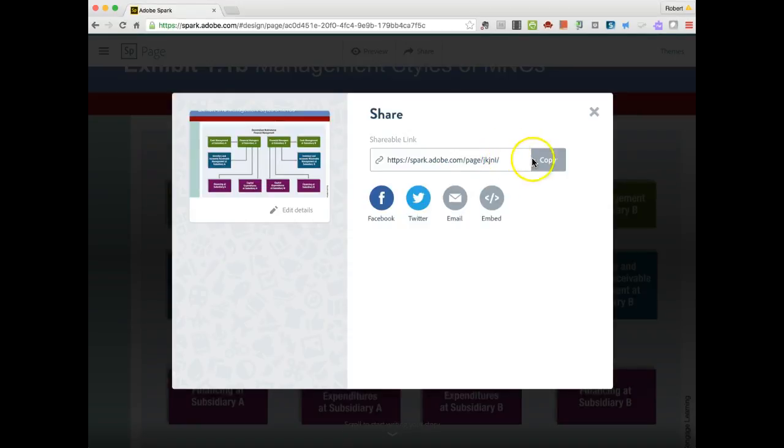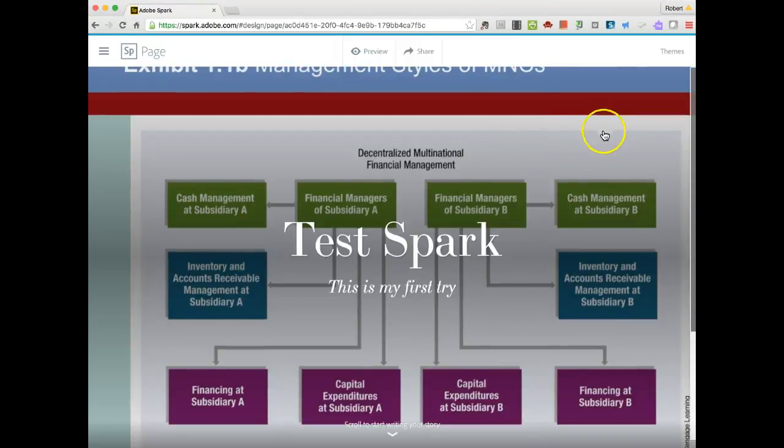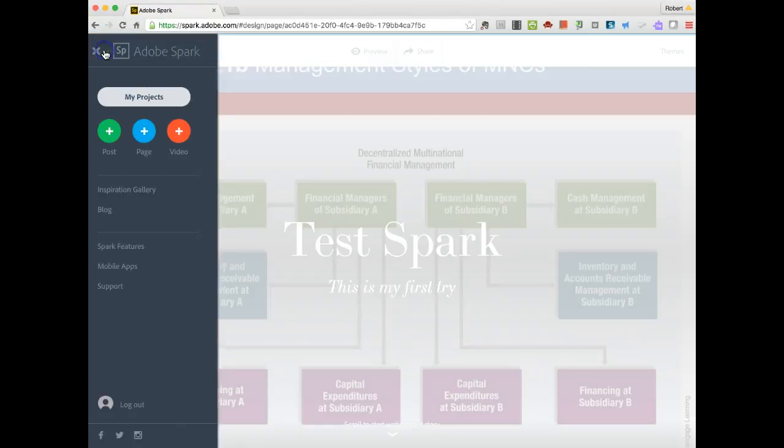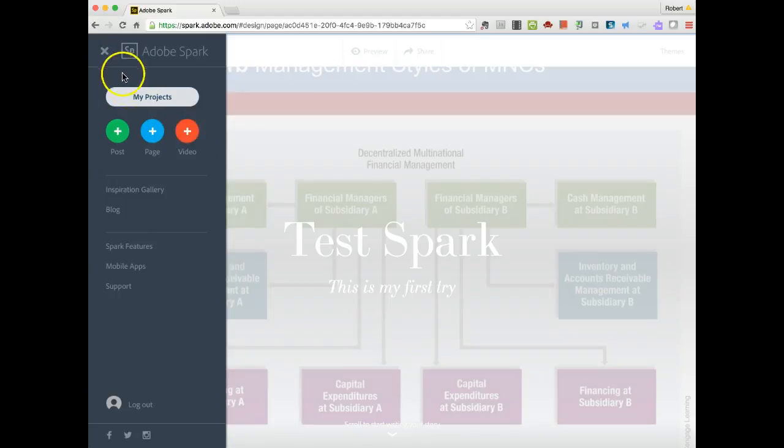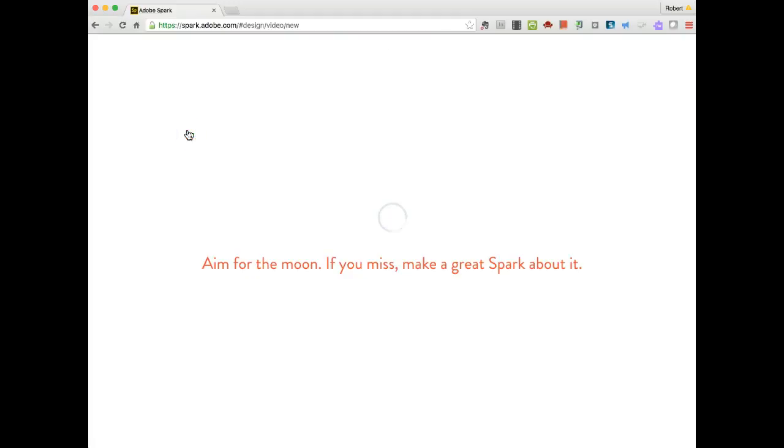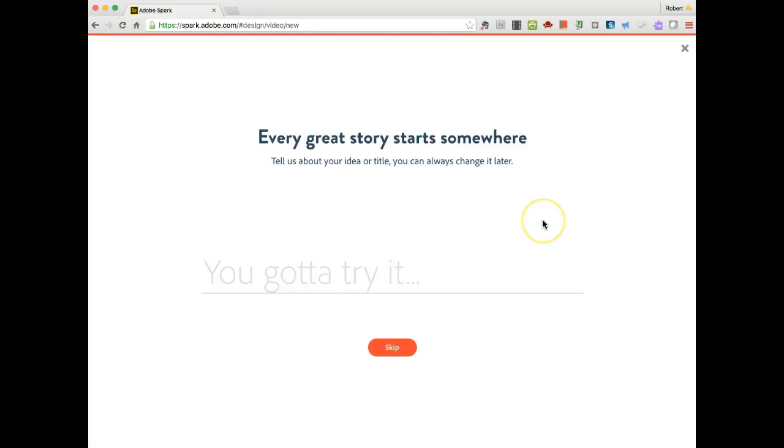So what this allows me to do is I can copy the link, I can email it to somebody, I can grab the embed code if I wanted to put it in a website. I can also instantly post it to Facebook or Twitter. Again, that's not anything I'm going to do, so I'm going to get rid of that. I'm going to go out here again to my hamburger, and I'm going to go with a video because I think this is probably where you're going to find most of the uses.